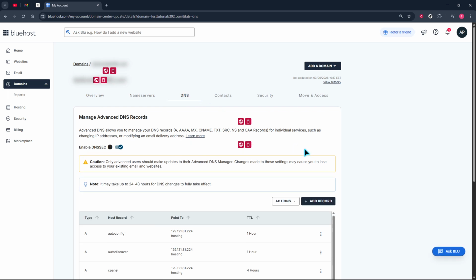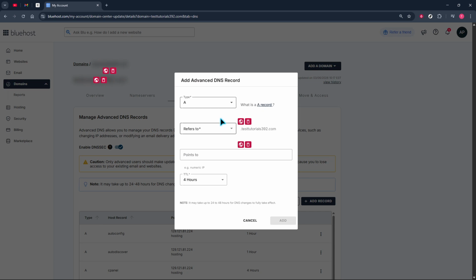Bluehost will ask whether you want to add a single record or multiple records. Pick single if you're entering one value at a time. Choose multiple if a service has given you a list you can paste in together. Either way, you can repeat the process as many times as needed. Now select the record type.